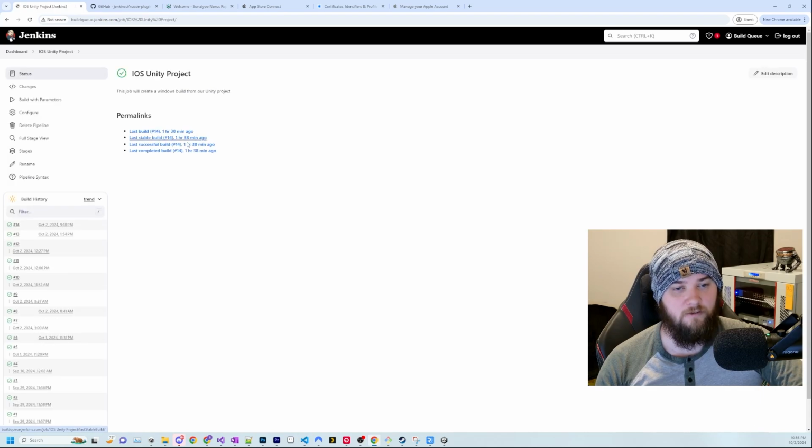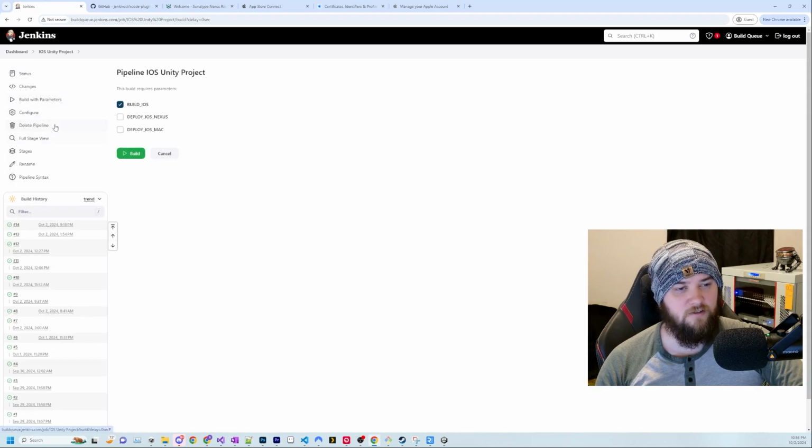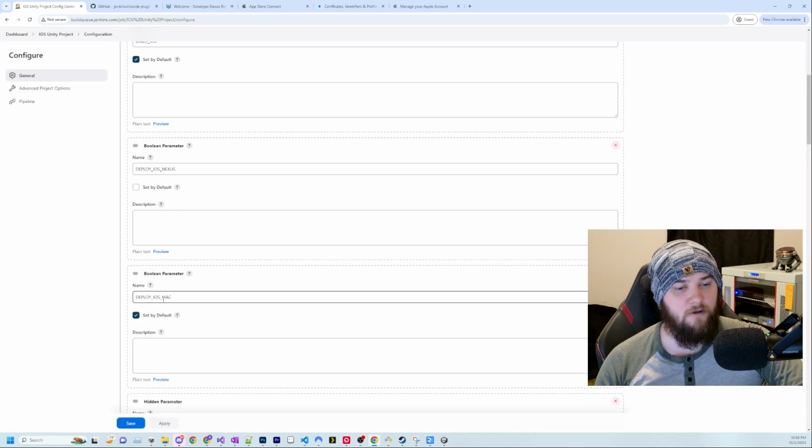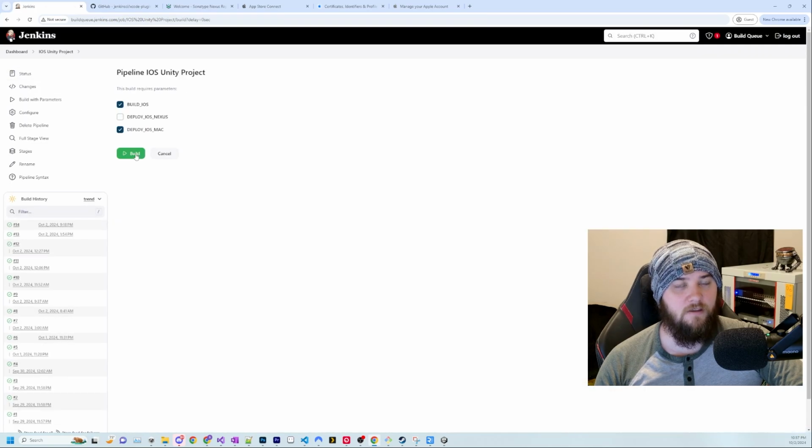So I'm selecting iOS Unity project, build with parameters. Actually, before I select anything here, I'm selecting configure. I am setting deploy iOS Mac by default, so it always will try to do this at least. And then I'm going to build.